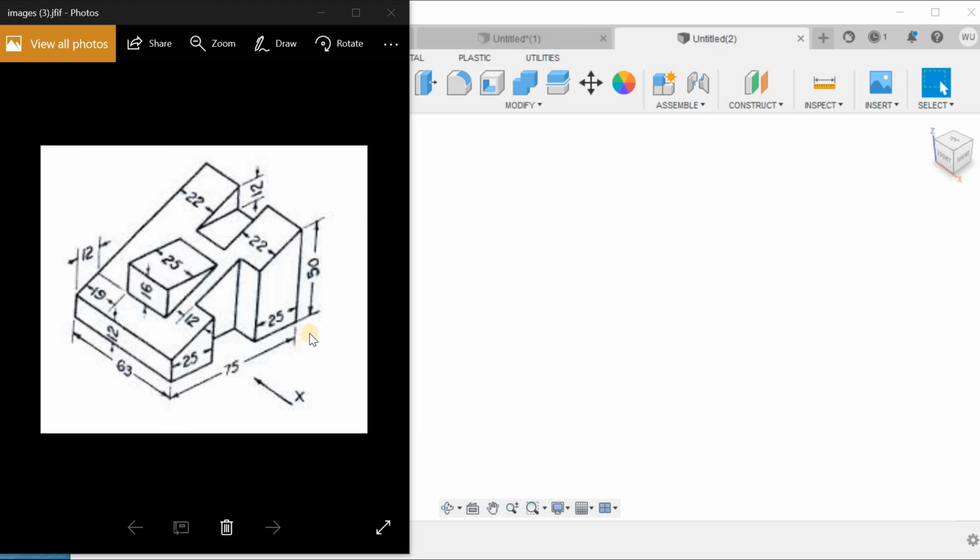Today let's talk about how we can model a spot inside Fusion 360. So let's get right into it.